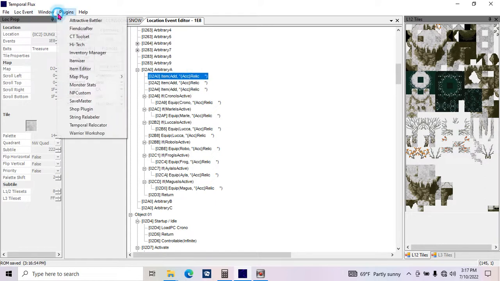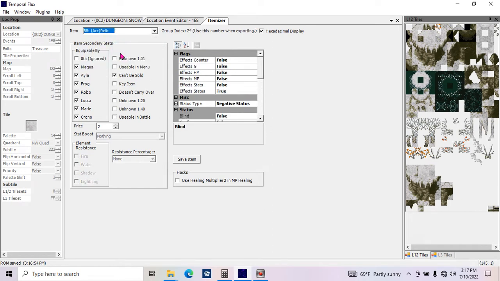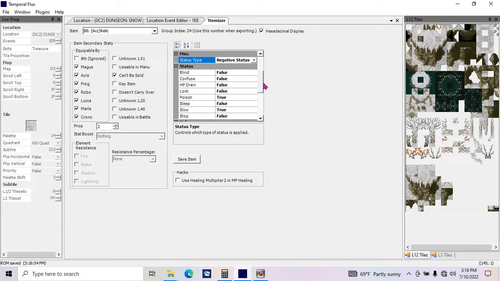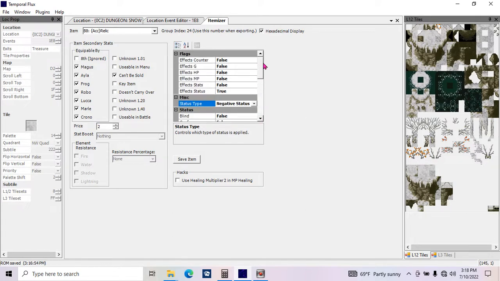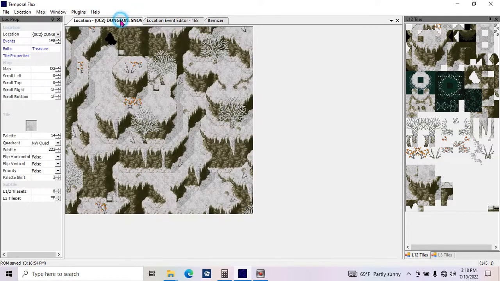I made it so we're going to itemize our sexy itemizer plugin that Mauron was gracious enough to provide for us, and kudos for that. So it's equipable by any character. And I changed it. I put effect status as true. Status type, negative status. And what's it going to do? It's going to do poison, and it's going to do slow. Walking through the brambles is going to auto-equip that.